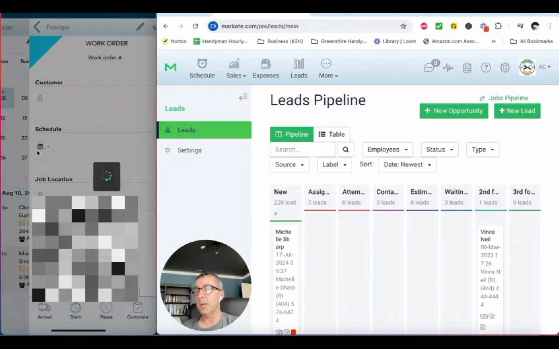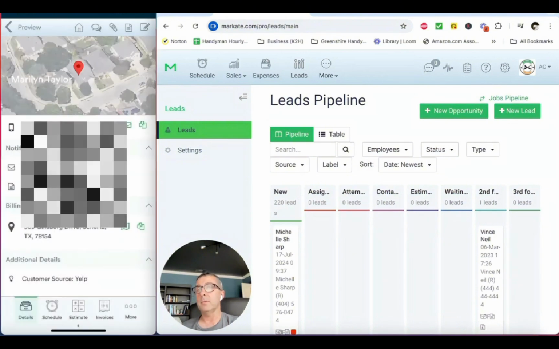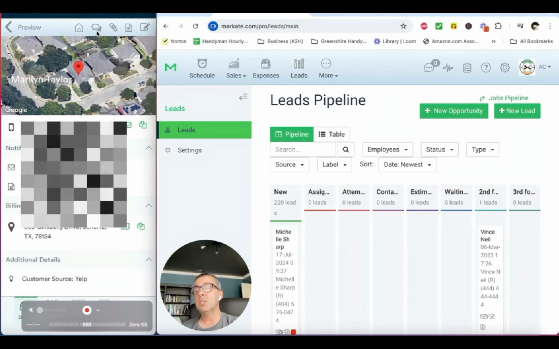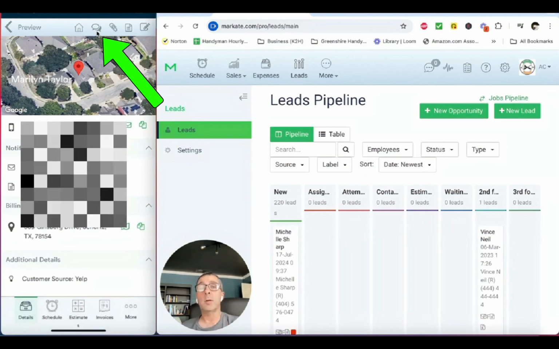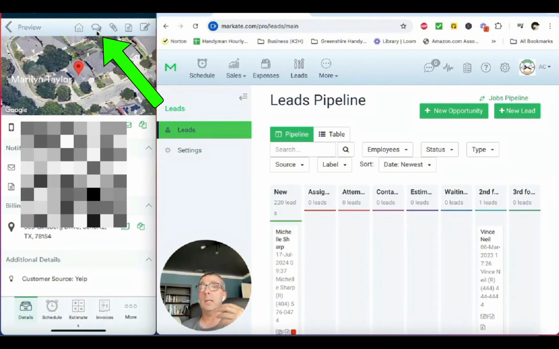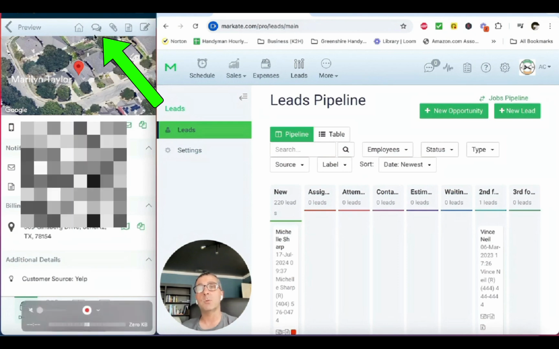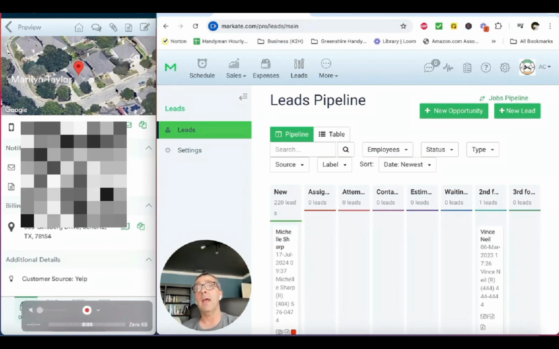So I just did this job the other day, some smoke detectors. If I click on Marilyn's name here, you'll see this little chat icon up at the top. That's the virtual number feature. By using the virtual number feature, all of the details when I send estimates out, when I say I'm on my way to a job, when I send an invoice, it comes from this virtual voice number, which I have as an add-on to my Markate app.